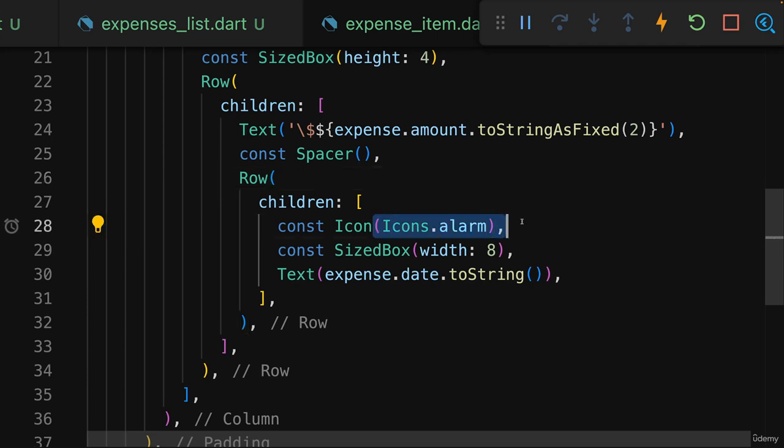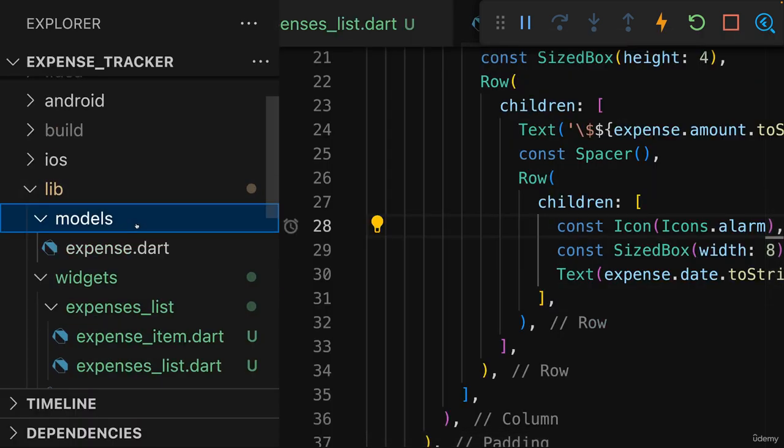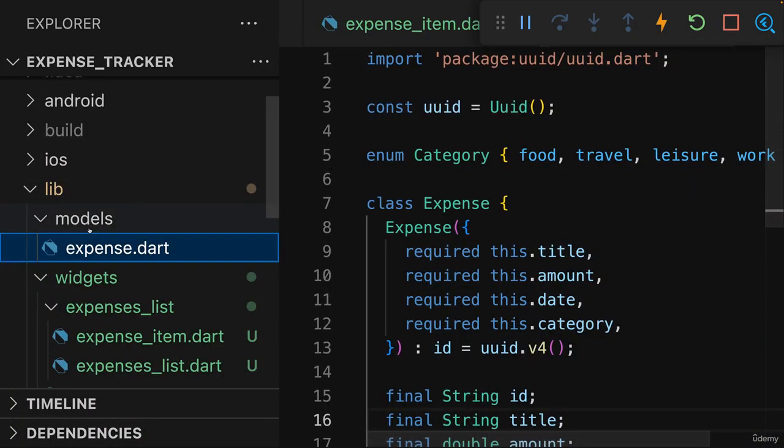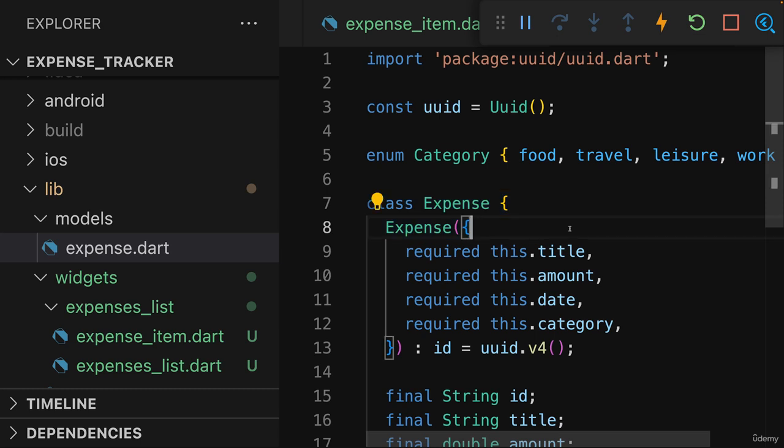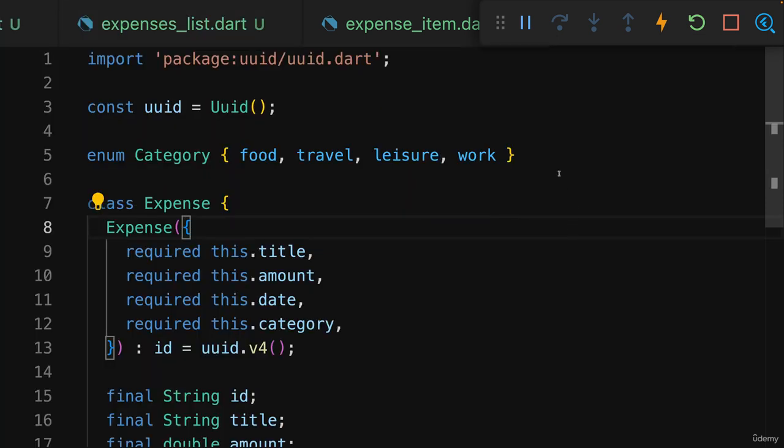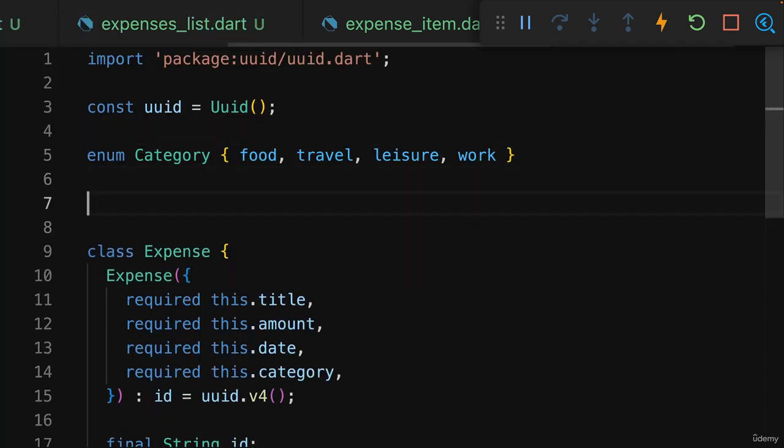Now, for both the dynamic icon and the formatted date, I'll actually go back to my expense.dart file in the models folder. Because in there, I want to tweak the expense class to make outputting a formatted date a bit easier, and I want to add a new value to this file. So not to the expense class, but to the file as a whole.